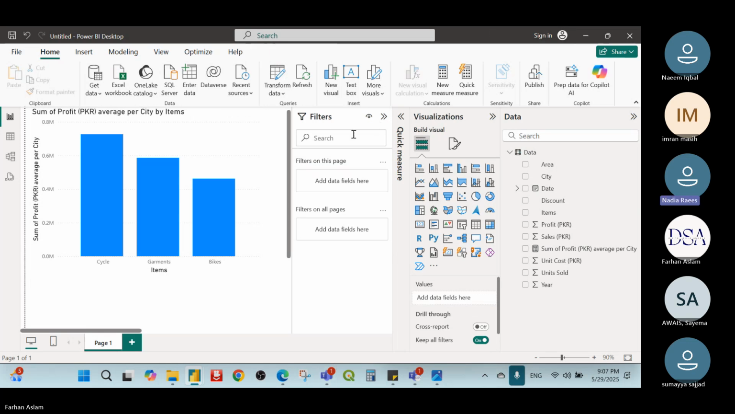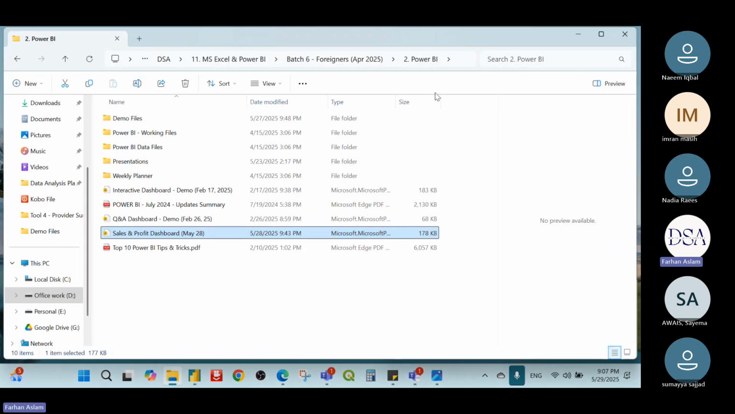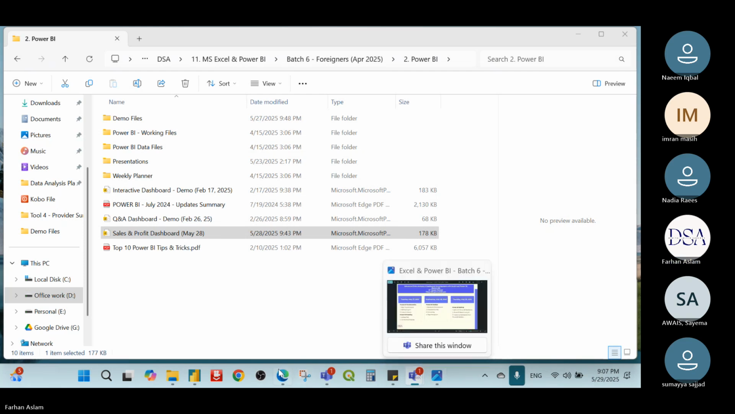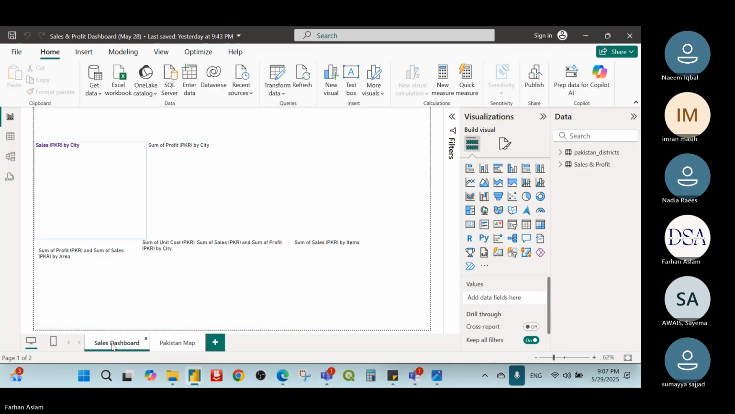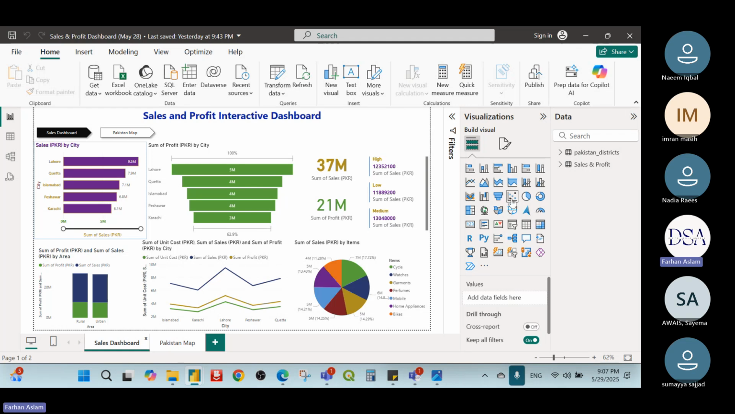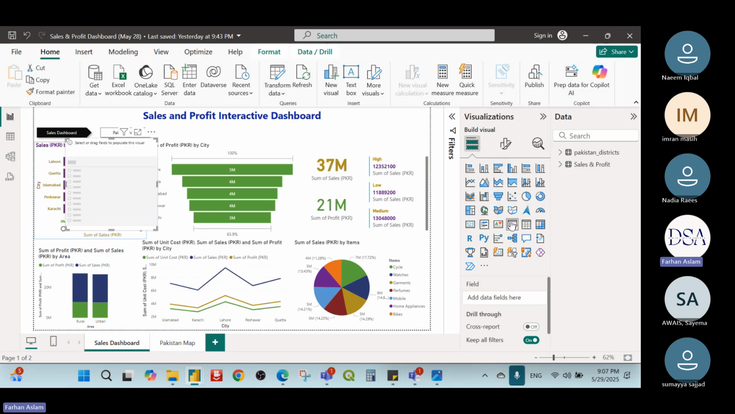Yes, and what about the slicers? The way we did it in Excel. We cannot do the slicers in Power BI? Yes, a slicer option is here in this dashboard. But basically the slicer we put in Excel is different than the slicer we add in Power BI. So in Power BI, yes, there is a dashboard. So let me add a slicer here. So go to this visualization pane and go to this slicer option. So you will see the slicer will be added.